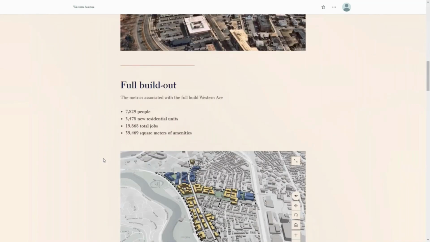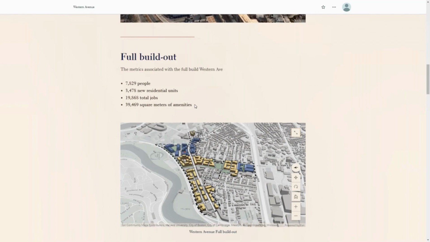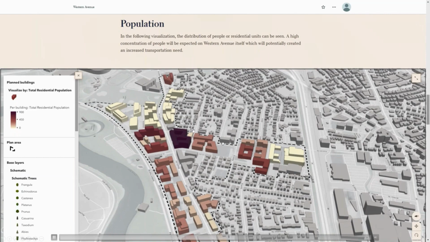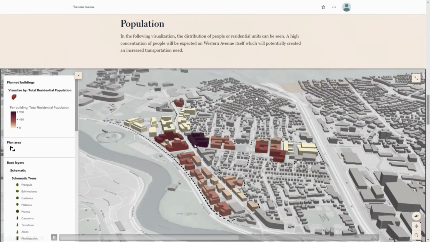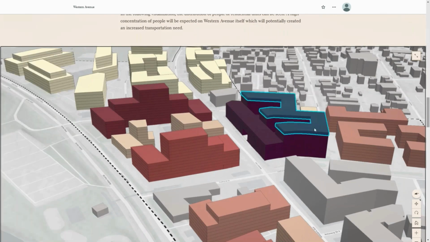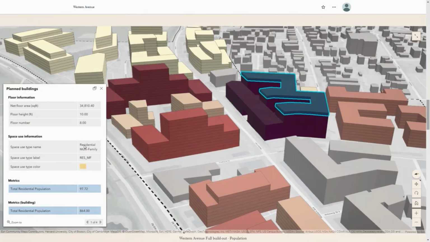Then I can go ahead and bring in my web scene to demonstrate what the full build out scenario for this area would look like and include additional details such as the number of people, residential units, jobs, and the projected amount of new space for amenities that will be included. Using my population metric, I could demonstrate where the majority of new households will be placed. And even within the story map itself, I can navigate the web scene, zooming in to a particular area and learn more about the new residential units by clicking on it and identifying the different information.